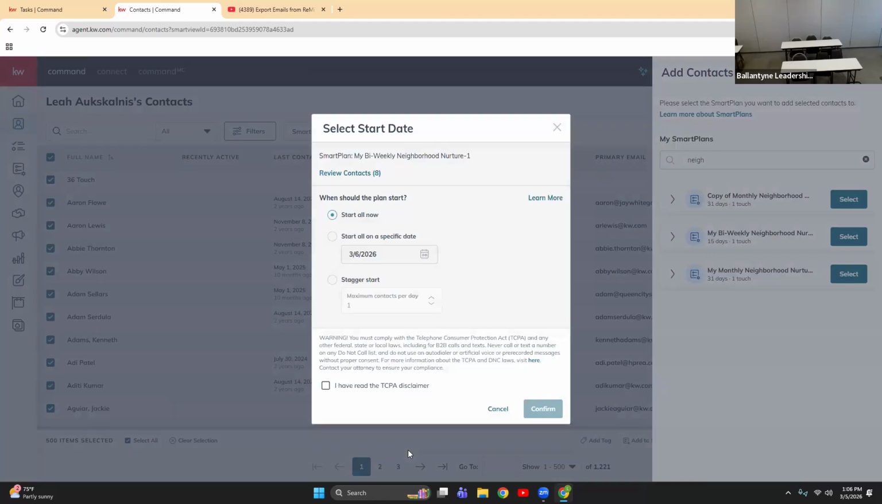So I clicked remove contacts with errors, and you can start them all now. So for this one, keep it as start all now. Click the checkbox and click confirm, and they'll start receiving that monthly neighborhood nurture from you forevermore. It will go out about their neighborhood and keep you top of mind. There is an option to unsubscribe on there, and if they do unsubscribe and you try to add them back anyway, the system won't send it, so don't worry about that. It keeps you in compliance.